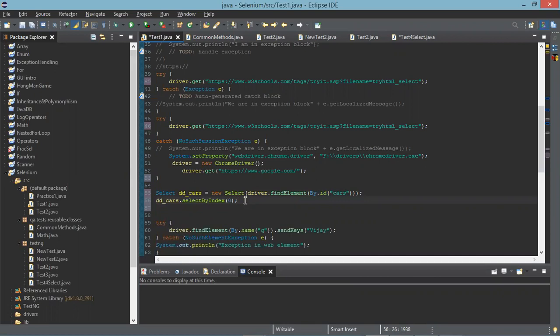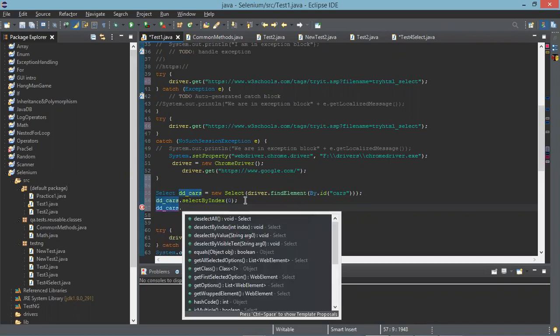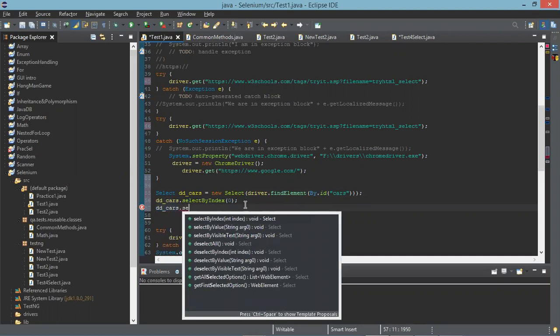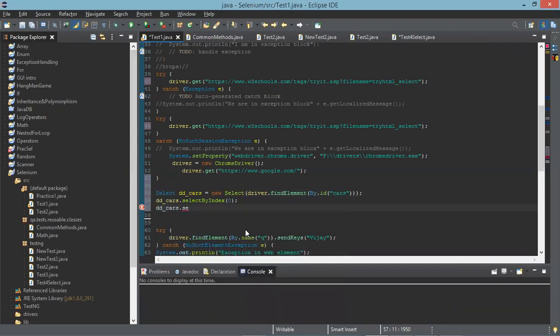Now go to the next line. DD cars dot select by value. So we are doing all the three. Yes, I want to check whether all the methods are working or not. For testing, we need to do that. Here in that value string, double quotes, it accepts the string. Give double quotes.